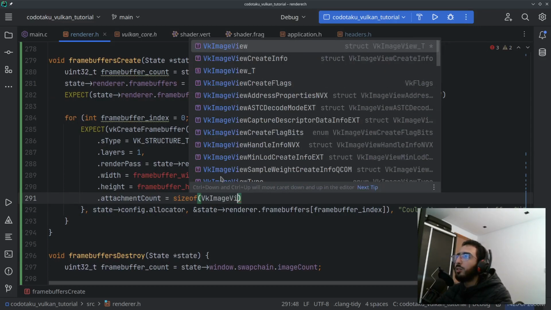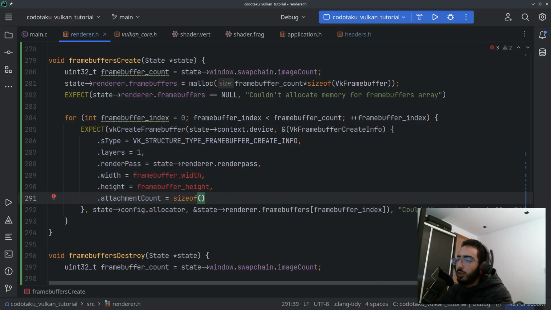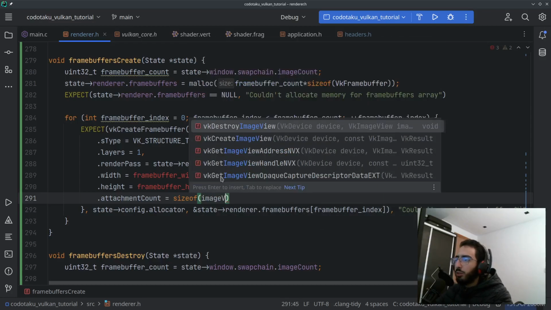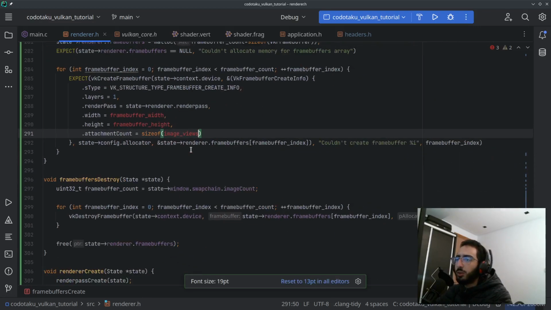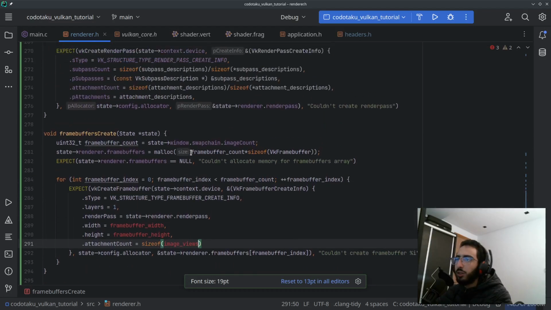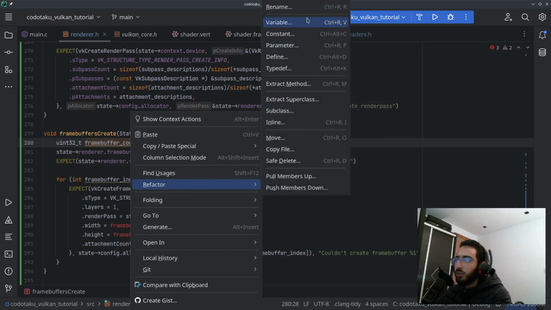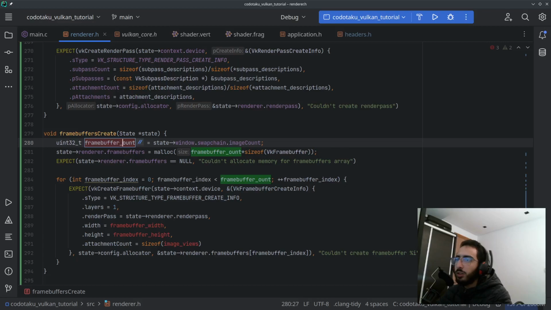But anyways, so for now, let's just say size of VkImageView. Not image view, no. Okay, so frame buffer image views. So image views. Oh, I forgot, by the way, that I'm using another kind of naming convention. Yeah, I forgot. Let's actually rename this stuff. I'm using the other naming convention, which is this guy. Same thing here.